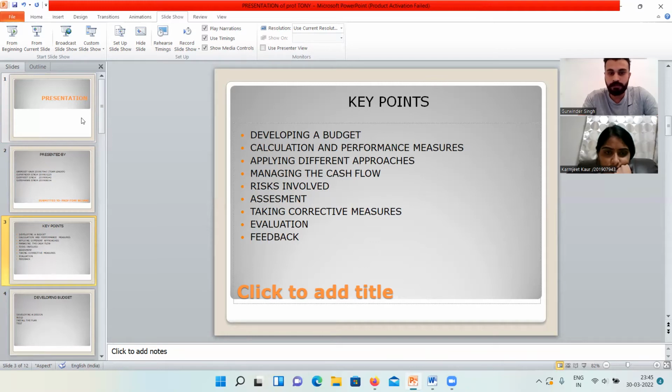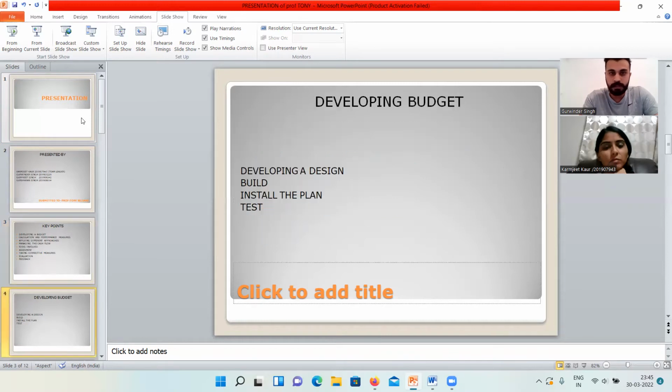After having these contents, I'm going to start the presentation with developing a budget, because it is mandatory for every IT software company to develop a budget. So budget is mandatory for all. First we need to develop a design. After developing a design, we need to build and install the plans. It needs a cost. So there's a cost in every management. If we need to calculate the cost, then we have to be appropriate all of the time.